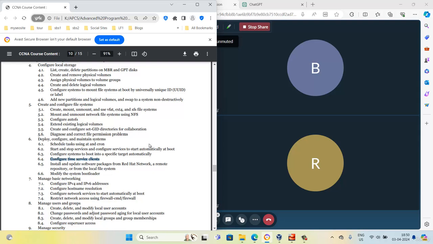So what we are going to discuss today is how to configure the time service clients. And what is the time service client? Actually, what do you think when you restart the computer? The computer will restart, and you will find the time has not changed and is exact. You can see easily the time is exact.